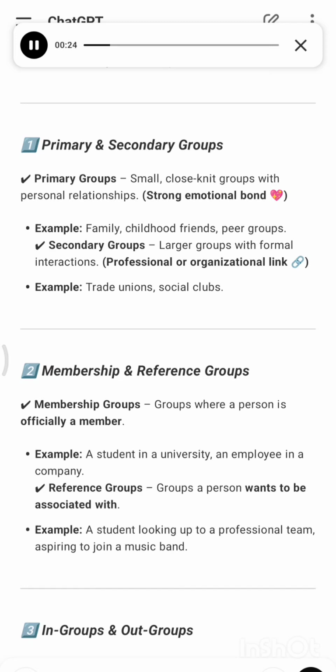Secondary groups: larger groups with formal interactions. Professional or organizational link. Example: trade unions, social clubs. 2. Membership and reference groups. Membership groups: groups where a person is officially a member. Example: a student in a university, an employee in a company. Reference groups: groups a person wants to be associated with. Example: a student looking up to a professional team, aspiring to join a music band.